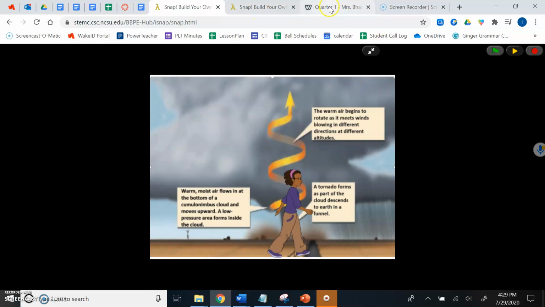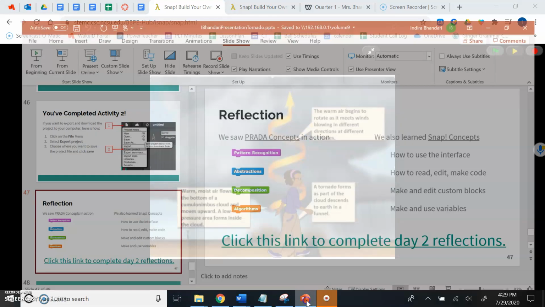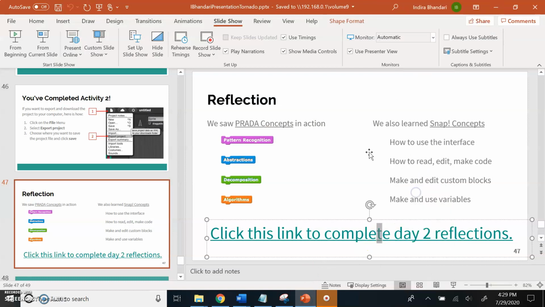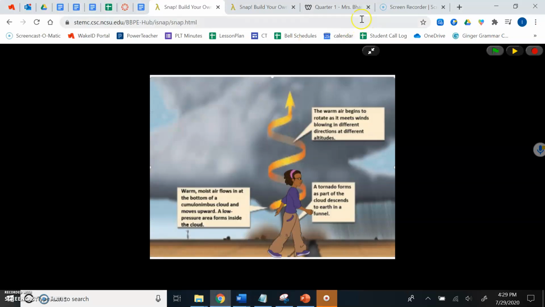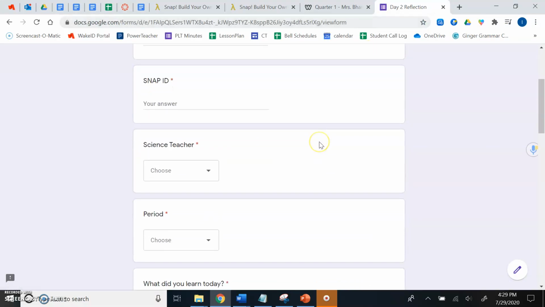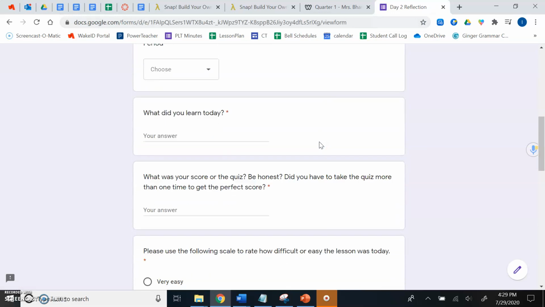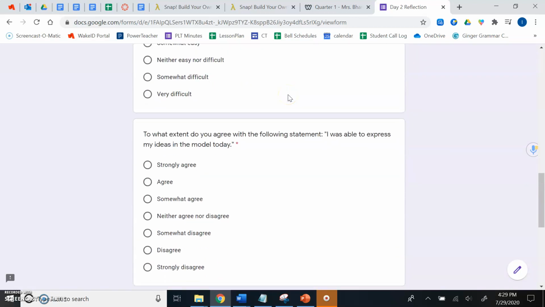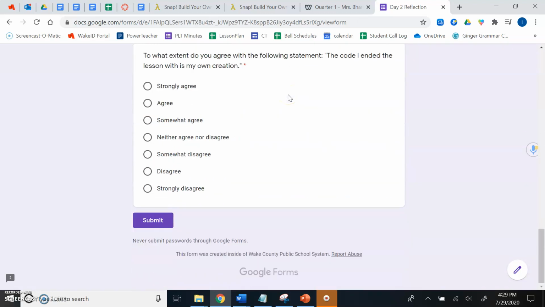The next thing is for the students to go to the reflections page, and this is a Google form that I have made. Students tell me what they have learned today and what their score on the quiz was, and answer some small questions such as this.